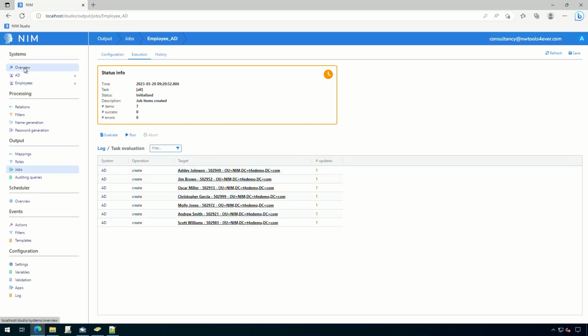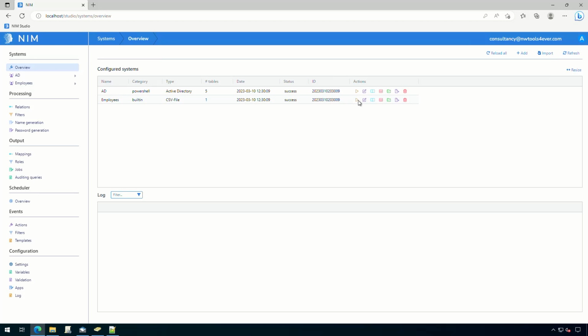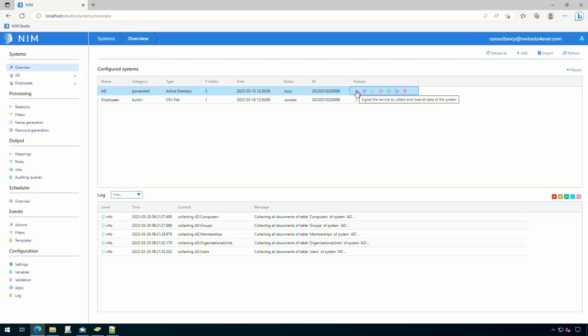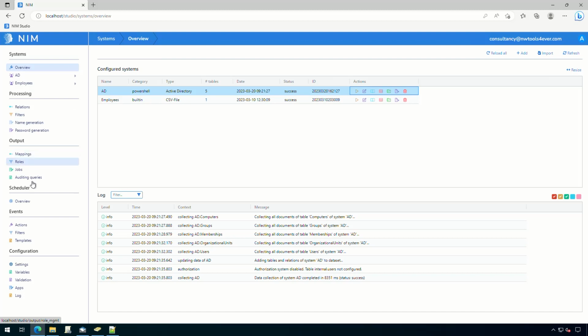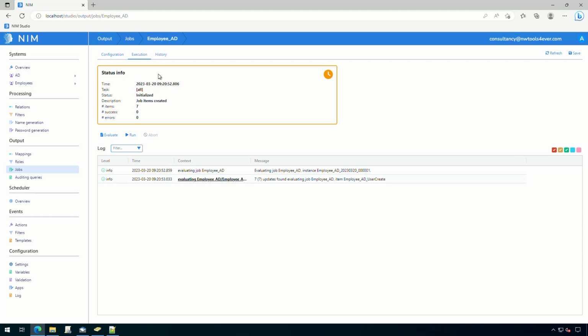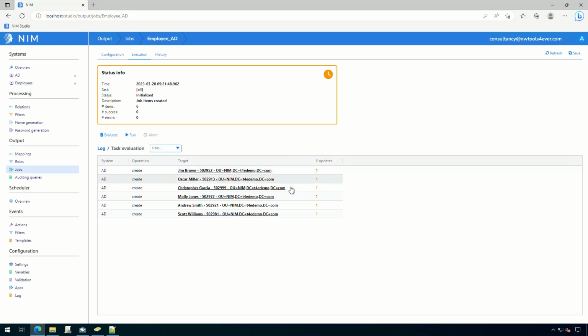So from here, let's actually go back to our systems. And what we'll do is just quickly refresh our AD system here. All right, now that AD has been refreshed, we know that that account has been created. Let's go back to our job and we'll click on the edit button here on the actions for that job. And now let's run that evaluation one more time. So here, and I'll expand this out so we can actually read it. What this job is saying is that the employee AD user create action now has 6 records that it wants to create. So we'll click on that and you'll see that Ashley Johnson is no longer in this list.